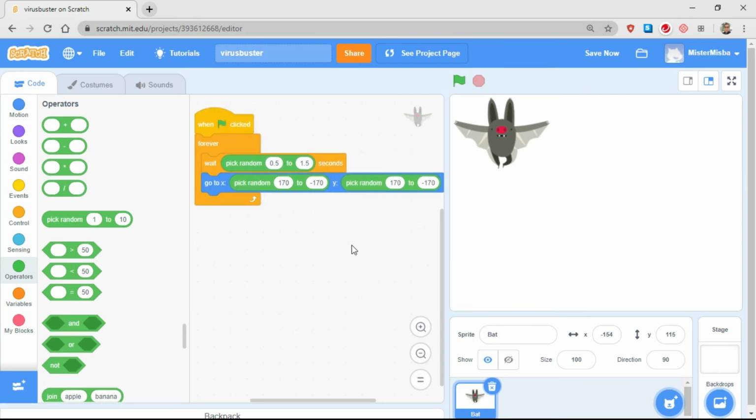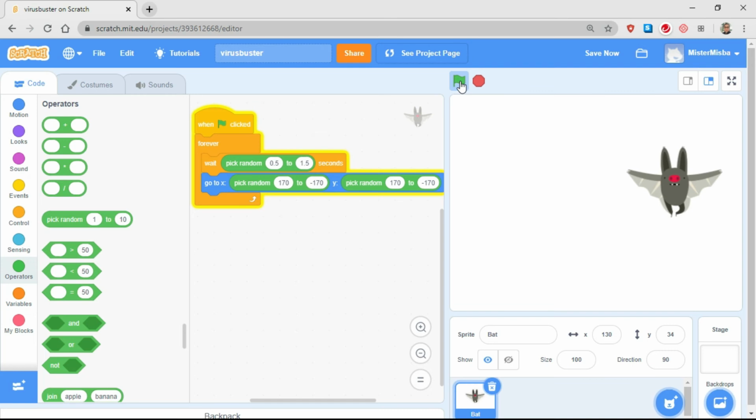So what we're going to do is click on the green flag. As you can see, the bed will appear and disappear at a random position, and the timing between 0.5 to 1.5 second. Let us just stop the game.